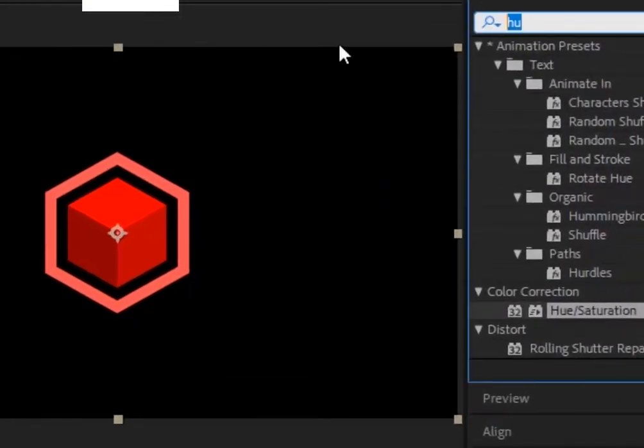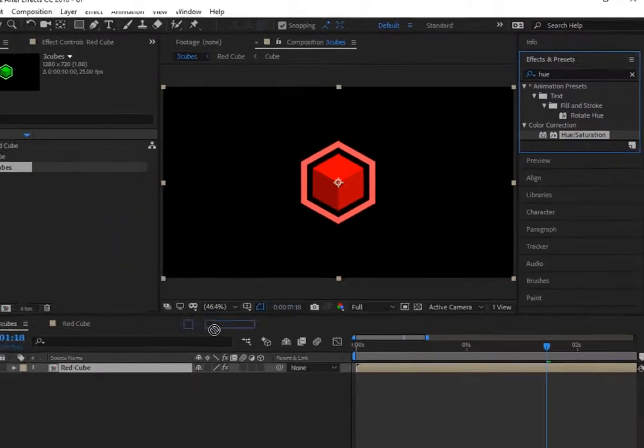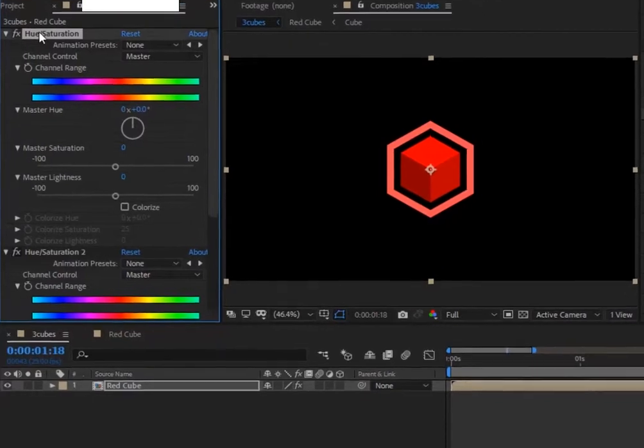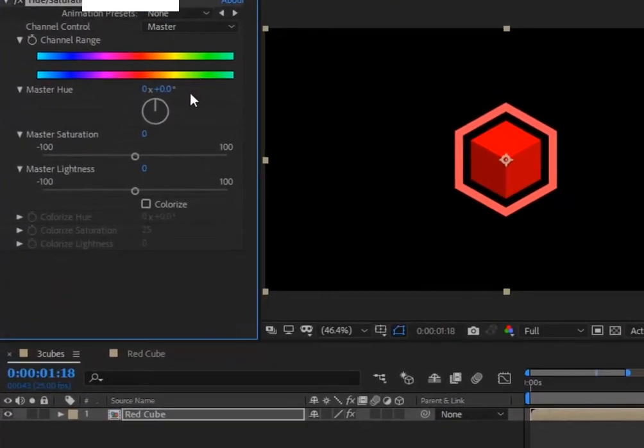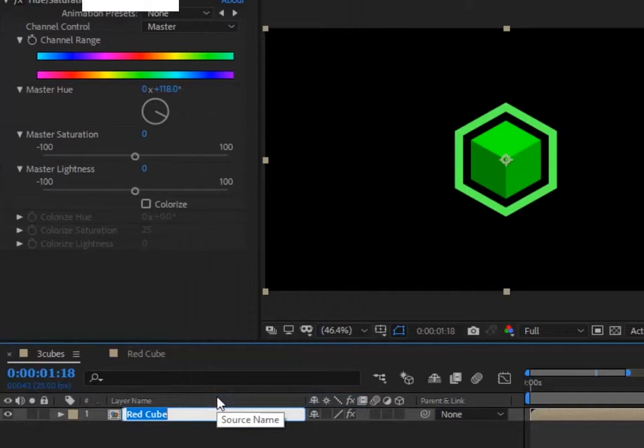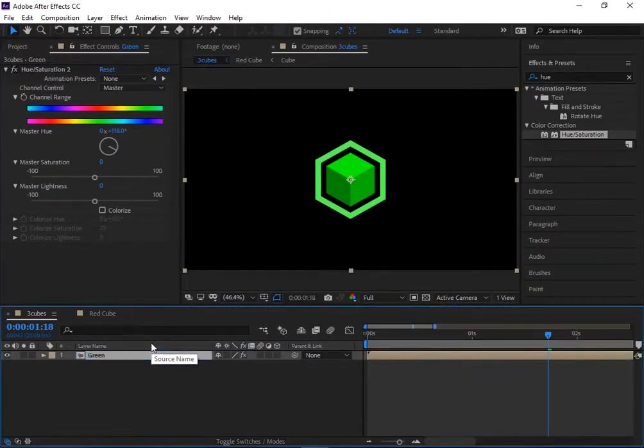Now we're going to create 2 cubes, but how to? Add hue and saturation effect to the layer and then change master hue measurement to 118. The cube's color changes to green, so at this moment I rename the layer to green.